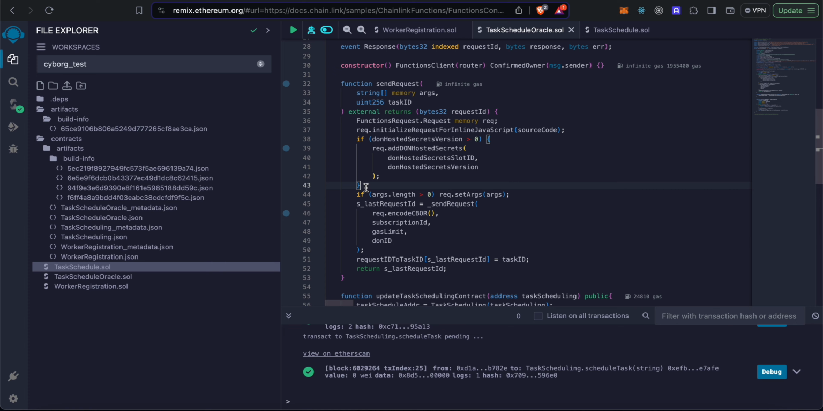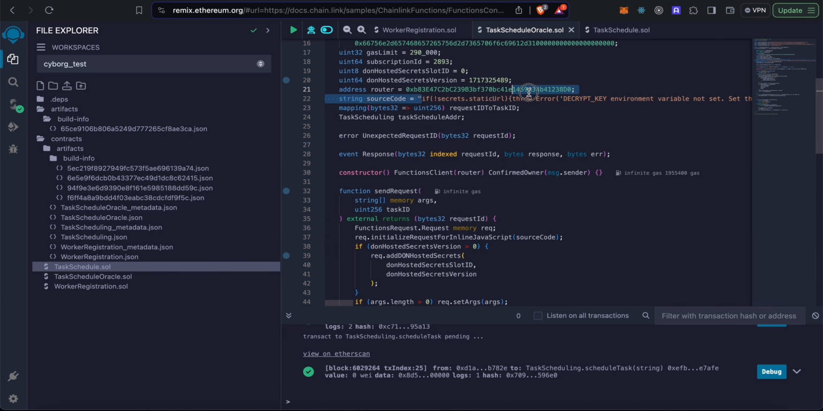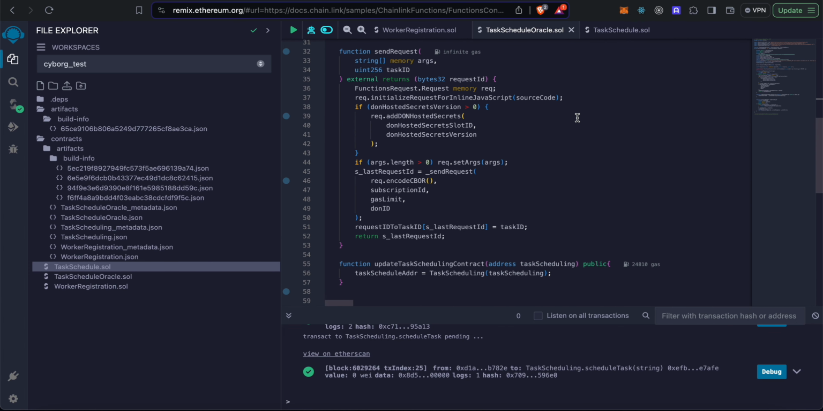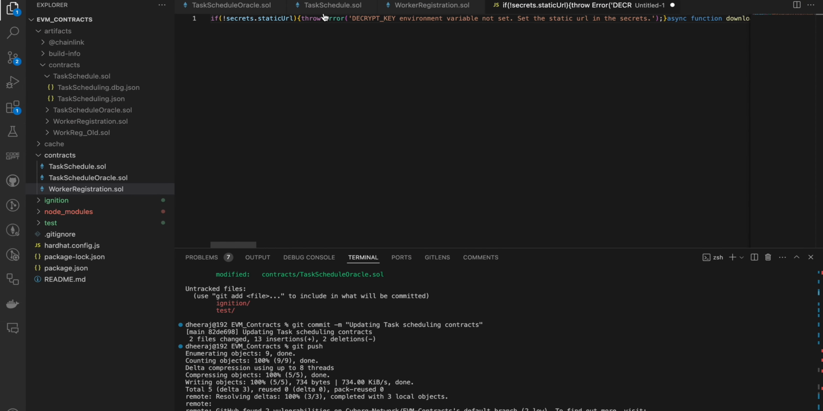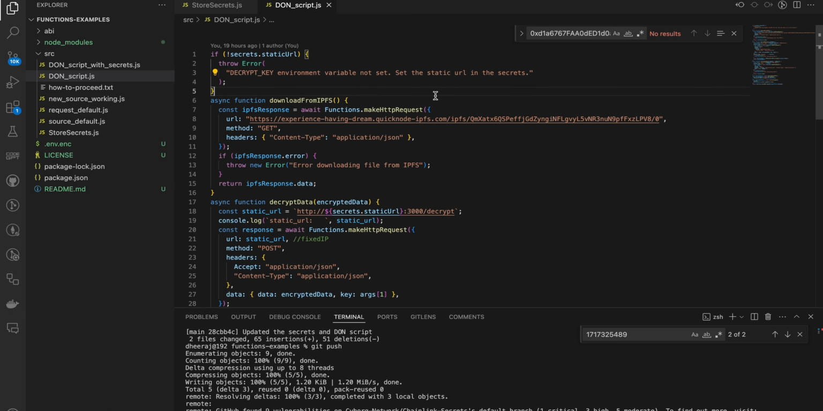We are submitting this function to the DON network for execution. Let's export that function. This is the function I'm talking about. What should happen in this is that it should get the encryption key and then fetch the data from IPFS, I mean the encrypted mapping of the public address of the provider and their IP address.